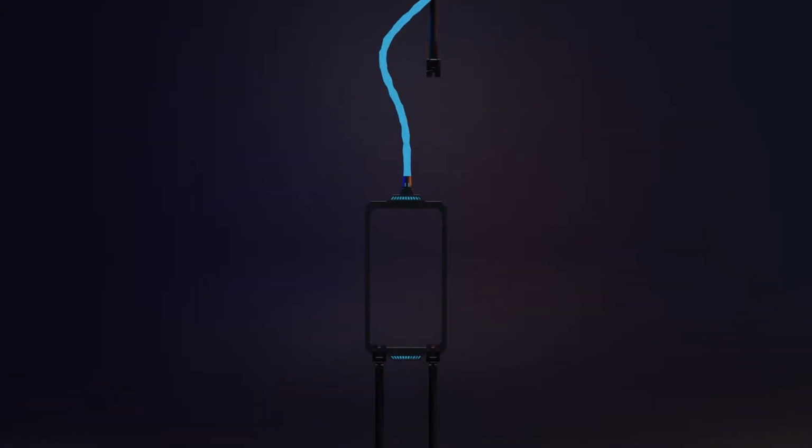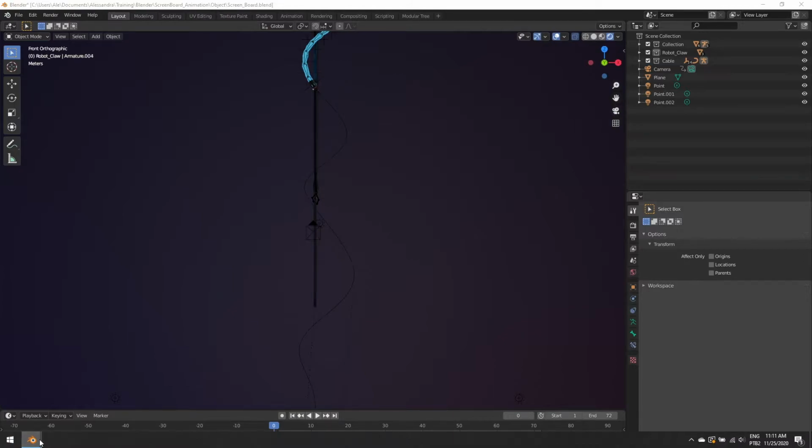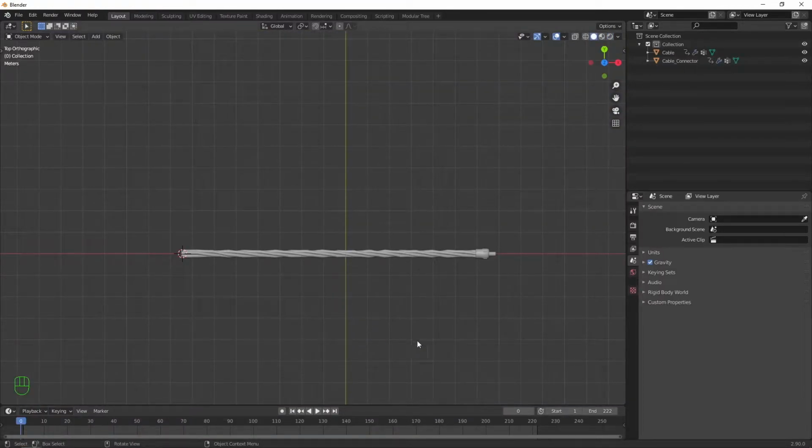Hi everyone! Today I'm gonna show you how to animate an object with multiple bones to follow a path. For this I'm gonna use this cable in my storyboard animation that follows a curve to create this nice movement. I separated my cable in other Blender files so it's easier to see.